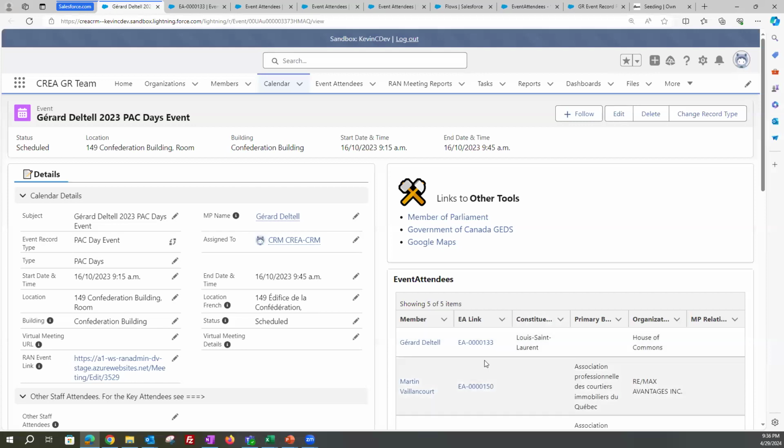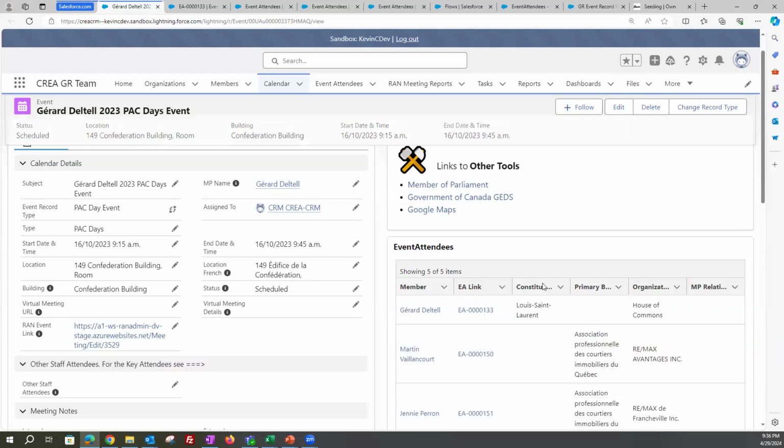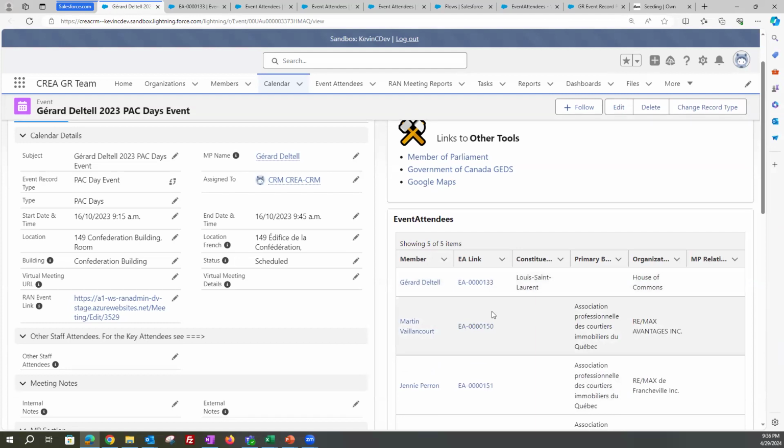And for the event attendees, this is the screen flow that I used to show who attended the meeting. Here you can see I have a link to the member that attended the meeting. So you can see the member of parliament, and these are a number of real estate agents. This is just a link to take me to the event attendee record, and the rest of these fields are just information that the users wanted to see.